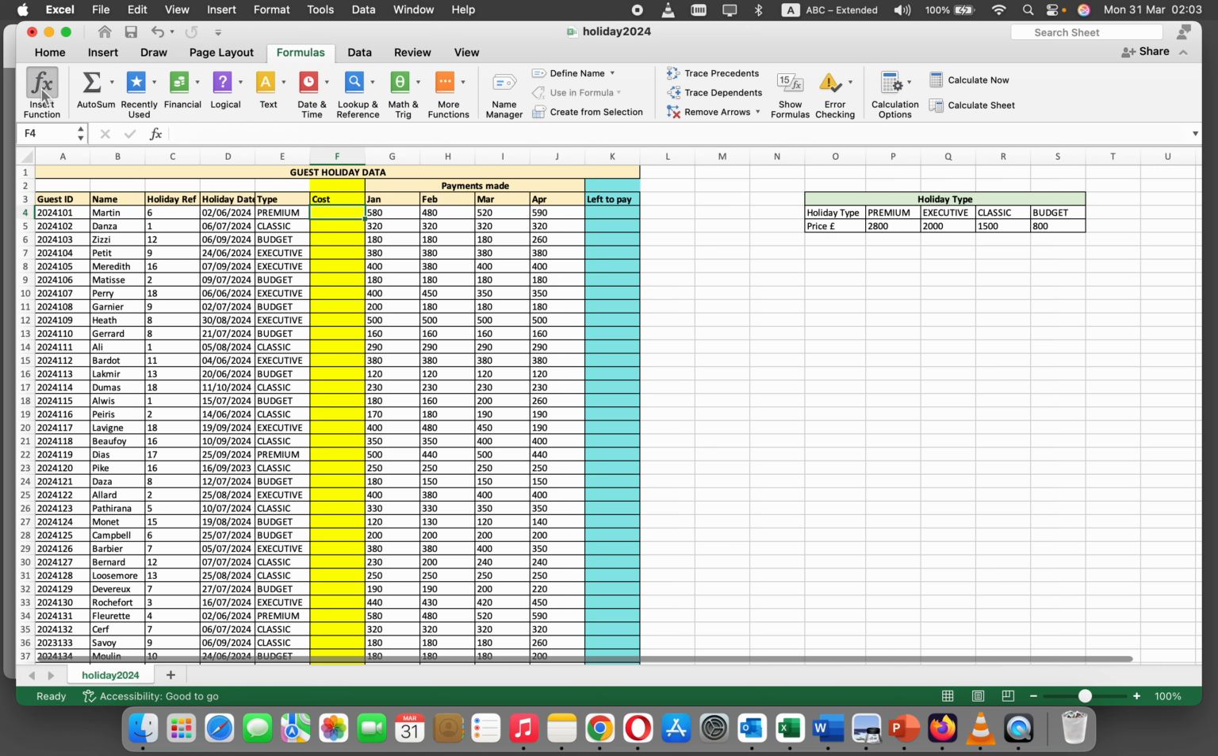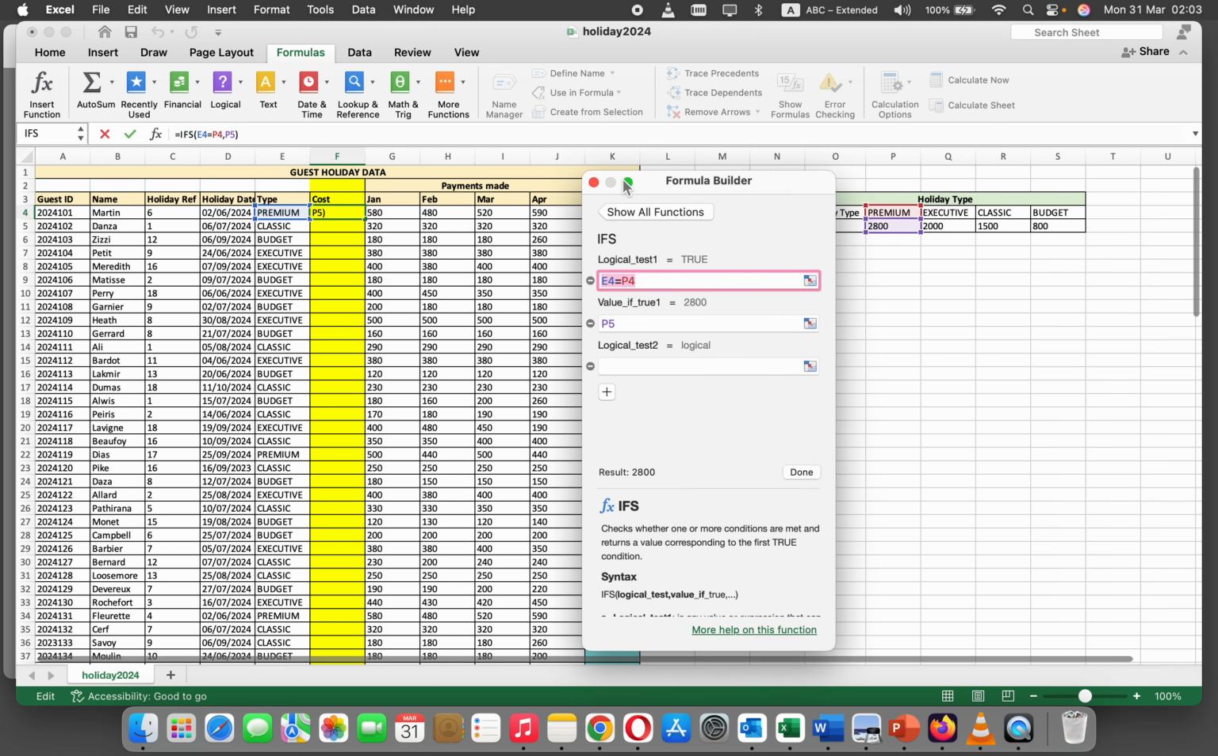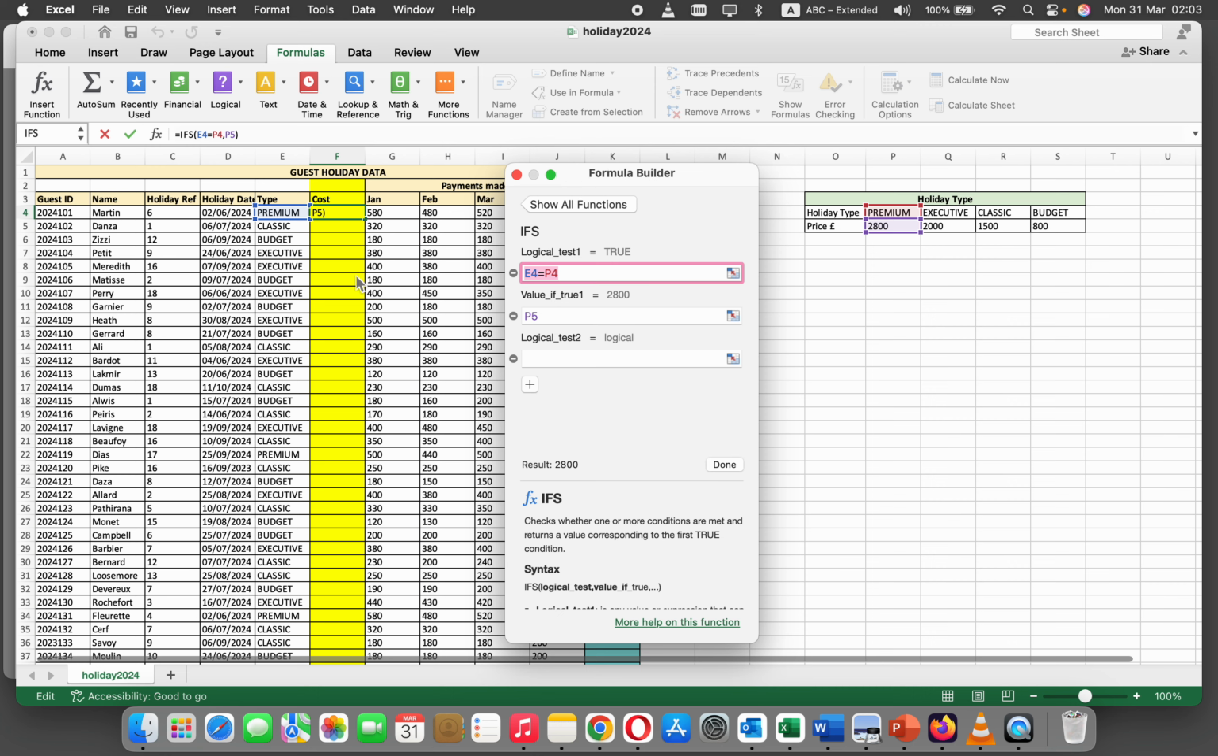So we use the IFS function. Now, if the value here equals the value here, now what goes in this cell? The value here. Now, we go to the next logical test. If the value here, let me just move this here. Now, the second logical test, if the value here equals the value here, what goes in this cell? The cost of the executive holiday type.